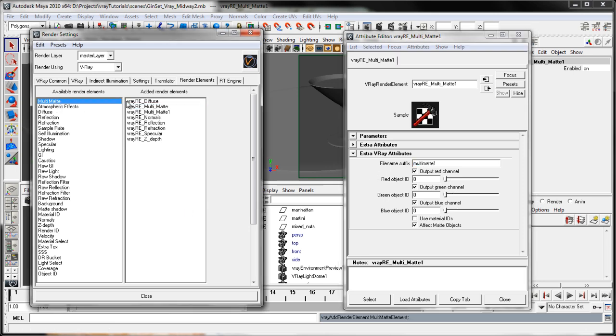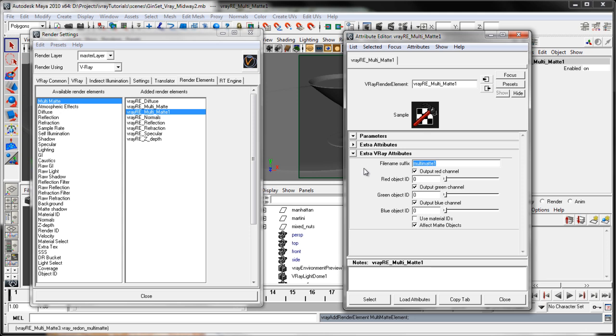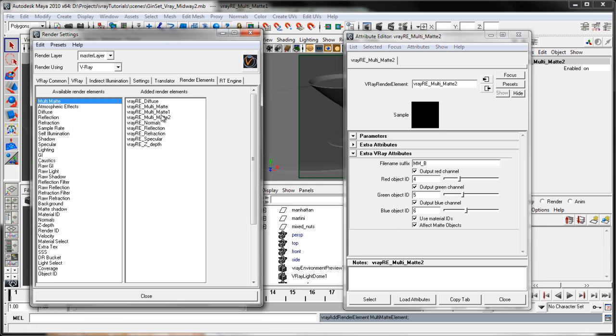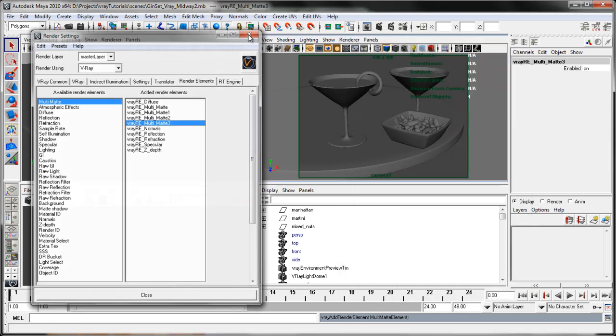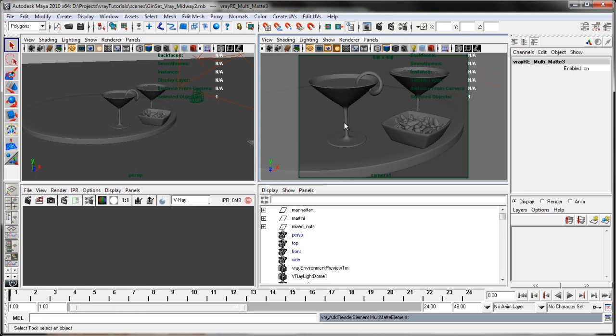We'll create another multimat, name this multimat B. Give this one channels 4, 5, and 6. And again, use material ID. And we'll just keep doing this. Yes, I have quite a few materials in this scene. So there will be a lot of extra mats. But you'll be able to control each one of the materials separately in composite. So now that we have all these render elements, let's do a quick render and see what we get.